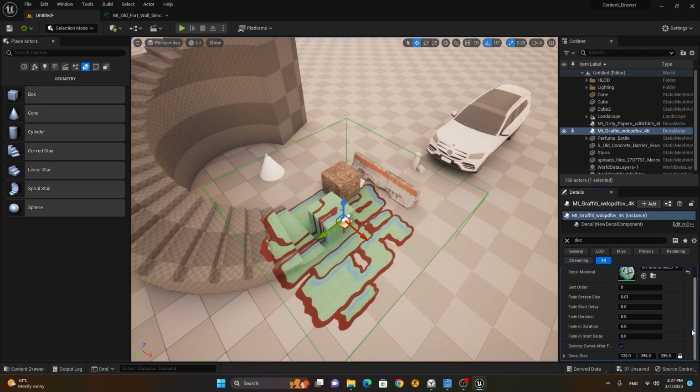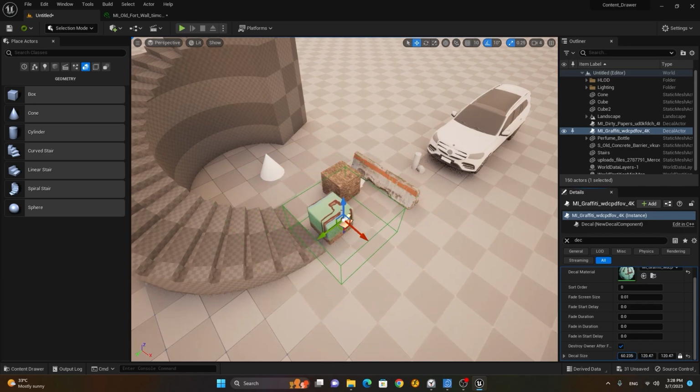To resize, you can see here there is a decal resize option. Also, you can resize from the scaling tool by pressing R on your keyboard or going here. You can also scale it up. But what I prefer is to scale from here, so it will be easier. So I can scale it up as much as I want.